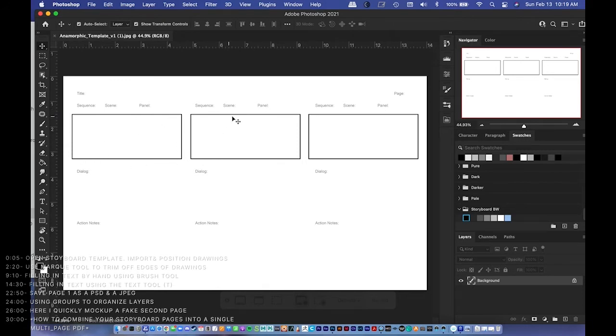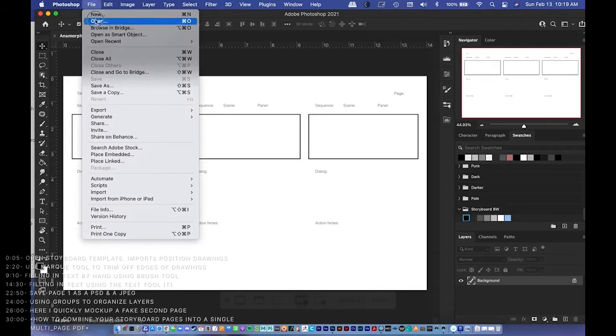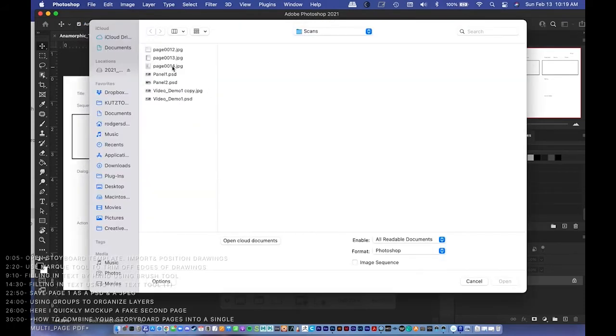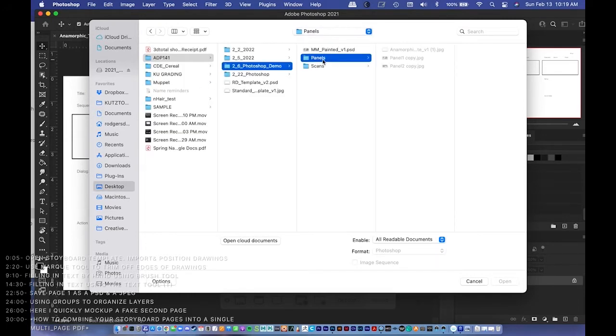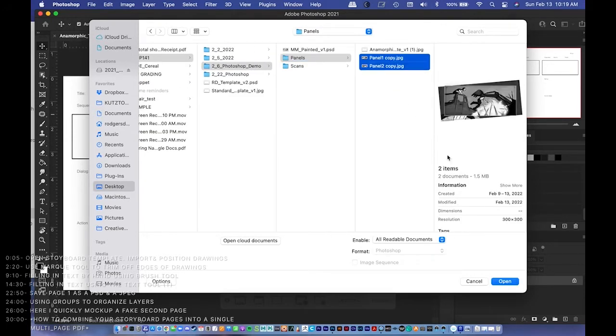And again, I only have 2 drawings here, but I think we can show you what you need to know with those 2. So I'm going to open those up. I'll go to File, Open, and it is in my panels folder right here. 1, 2.